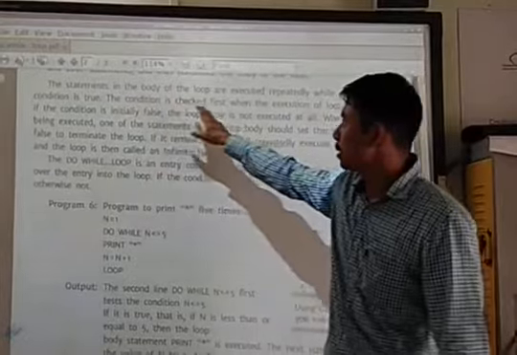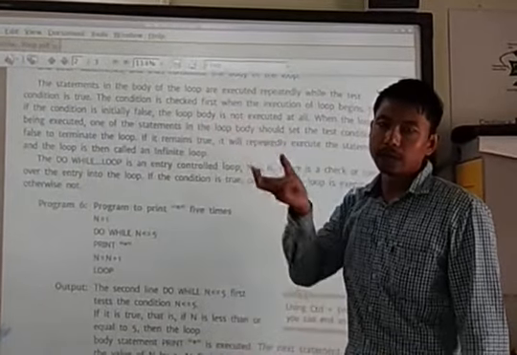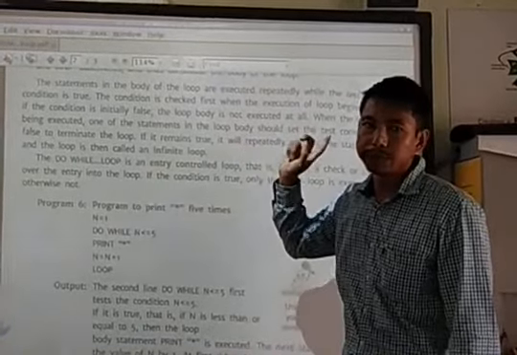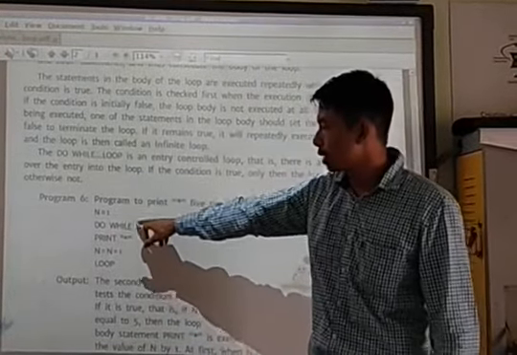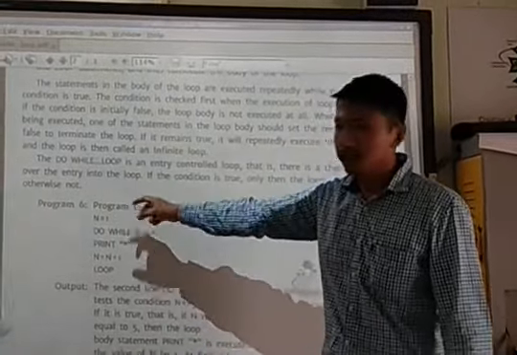Next, the condition is checked first, meaning do while. After the do while there is one condition, so it will be checked again and again. Like here you can see n is less than or equal to 5. So this condition will be checked when we enter the loop.